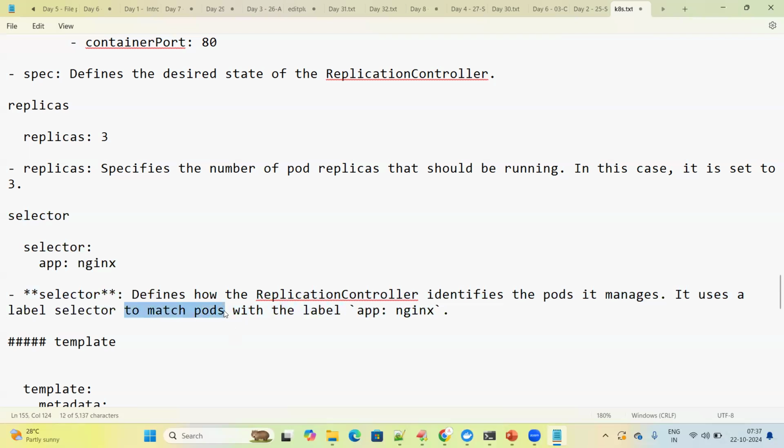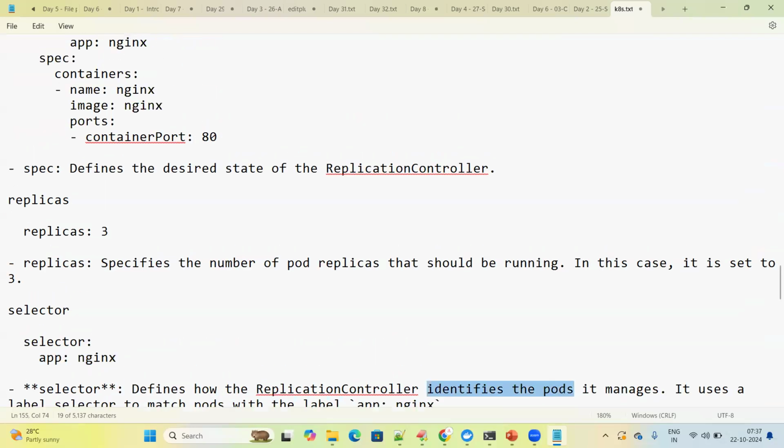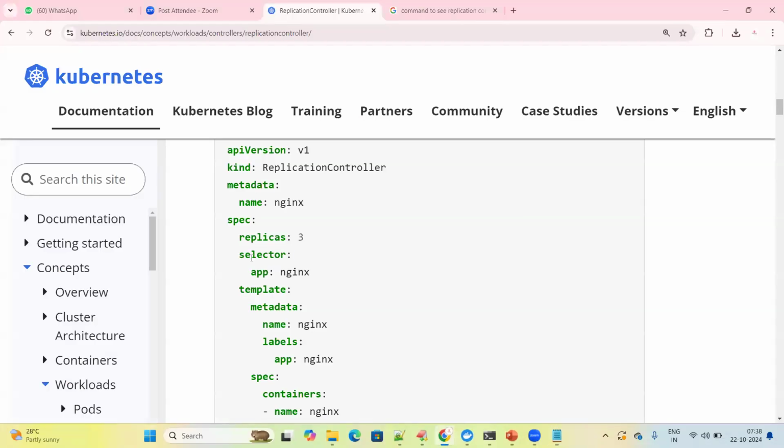This is the main reason. So it has to identify the pods. How does the replication controller identify the pods? If the pod is having some label, then only it identifies. So that's how we are providing the name of the label so that it identifies the pods. Okay. The advantage of having this selector label is that the replication controller identifies the pods based on this selector label. Now let's move on to the next one.